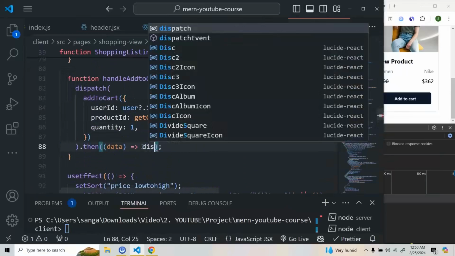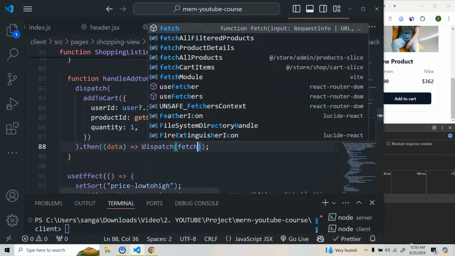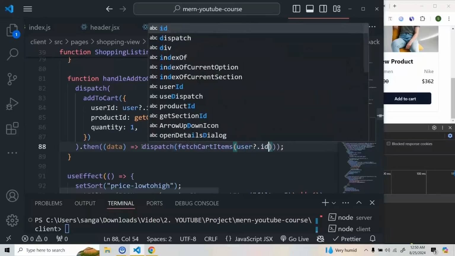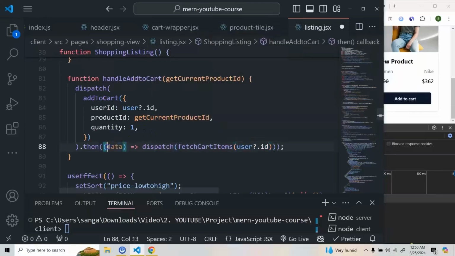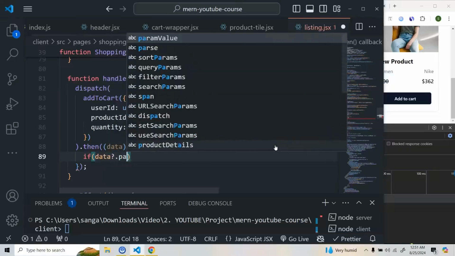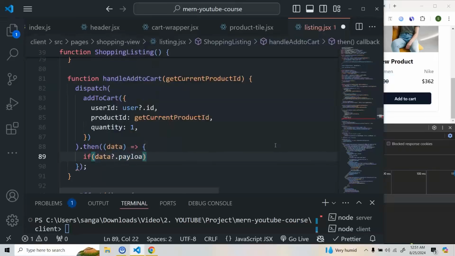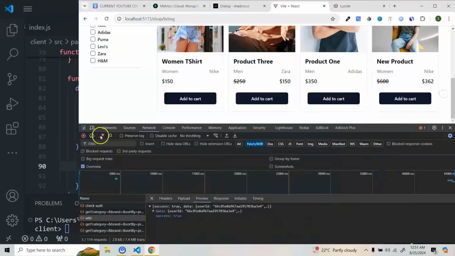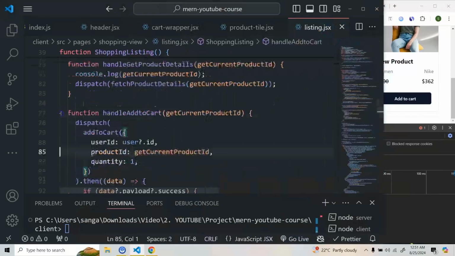Now what we'll do, simply once we'll get the data, right, we need to fetch the list of cart items. So what we'll do, we can do dispatch and we'll do fetch cart items, and you need to pass the user.id. We don't need this. Okay, data we need, sorry, we need to check this if the data dot payload dot success. If this is true, then only we want to do this.